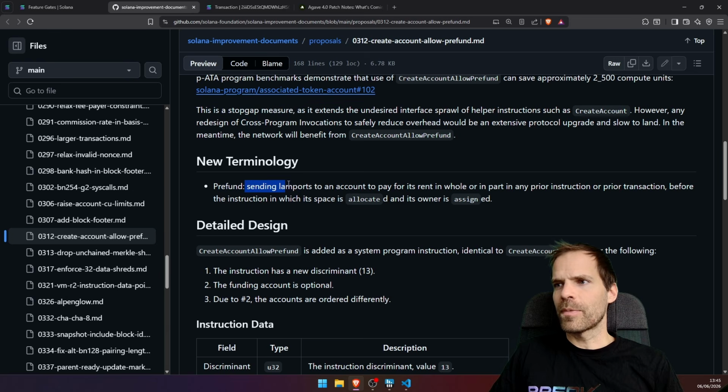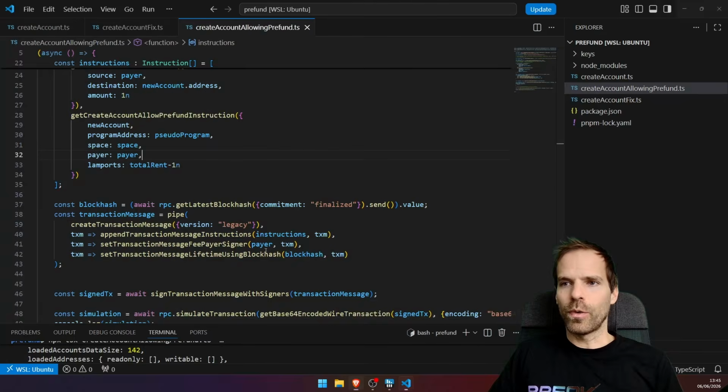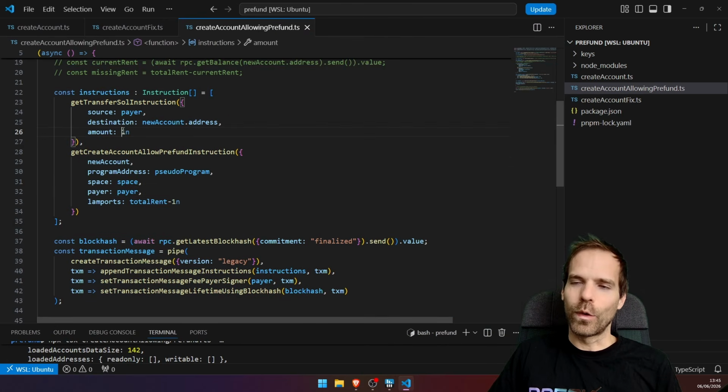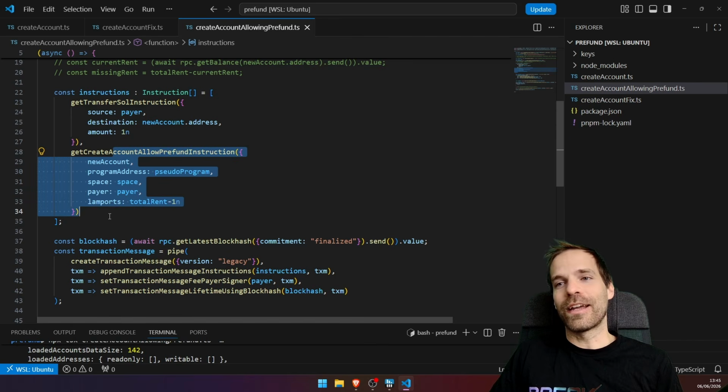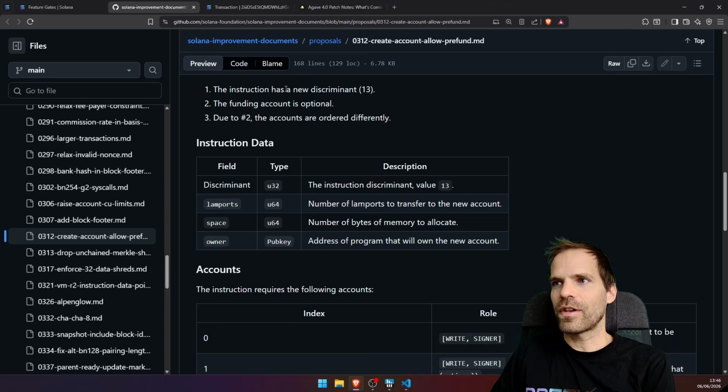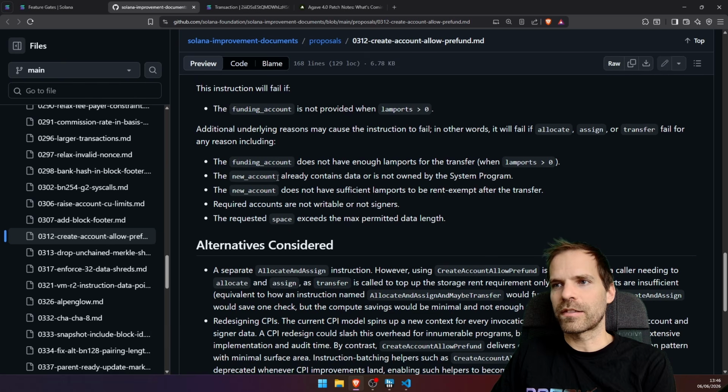Prefund, sending Lamperts to an account to pay for its rent whole or in part in a prior instruction or prior transaction. So what we're doing here is pre-funding that account. We're only partly pre-funding it, but we are pre-funding this account. And a regular create account doesn't work anymore then, but a create account allow prefund does. The instruction has a new discriminant 13. That's the 0 we saw in hex. Nice.